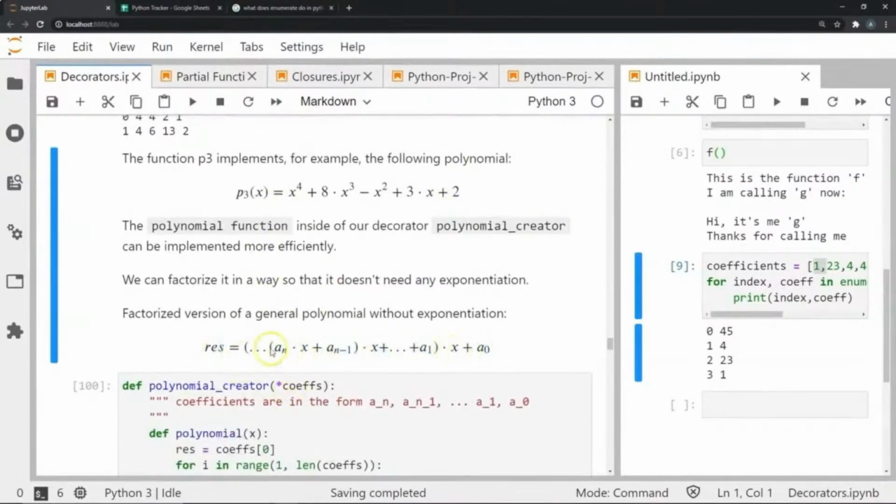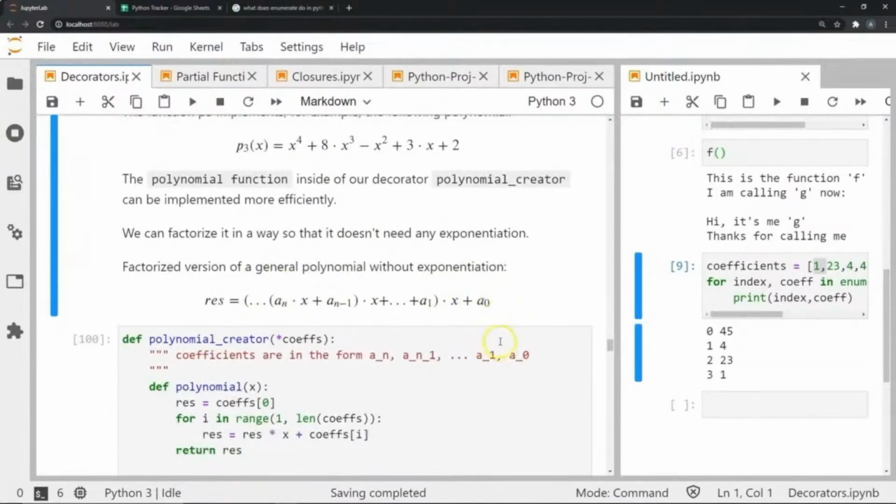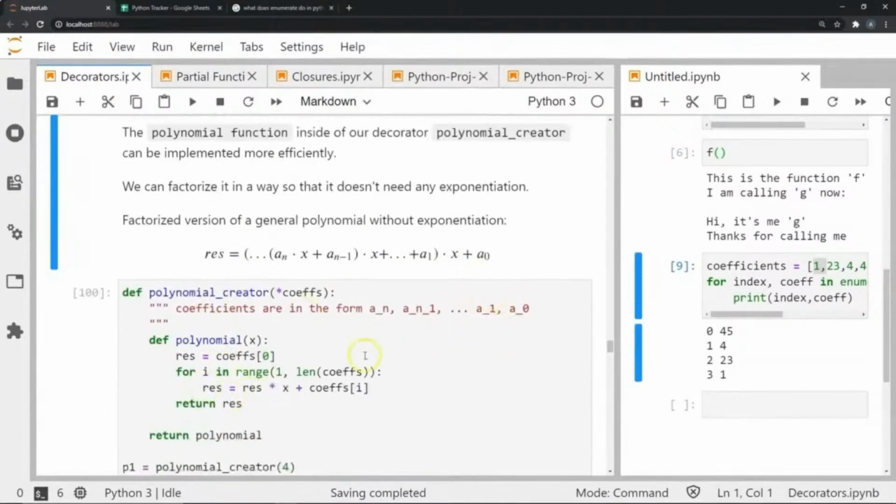If you think of it, it's basically this times x plus some constant, and then that whole thing is again times x plus some constant. Since this is to the power 4, this is all we need. But if we keep going further, all you have to do is again enclose it in another bracket and then do times x. So we can basically use a decorator to do this function.